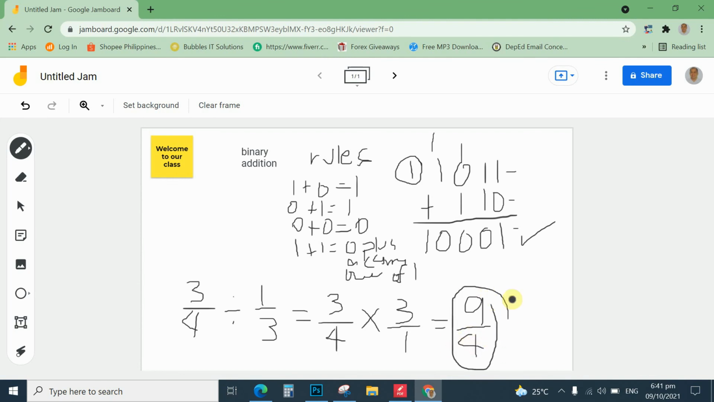So if you want to change that one to a mixed number, you just simply divide it, class, 9 divided by 4, and this is 2, and this is 8, remainder 1. So class, that is equal to 2 and 1/4. Okay, this is how to use the Jamboard.